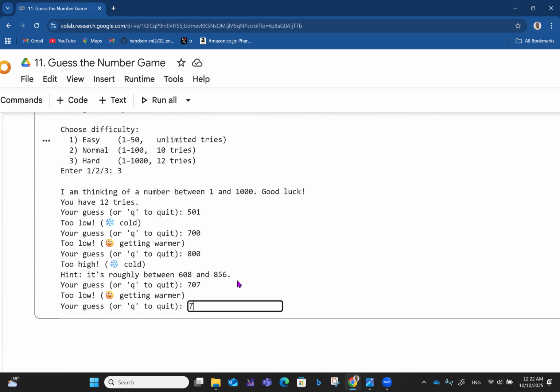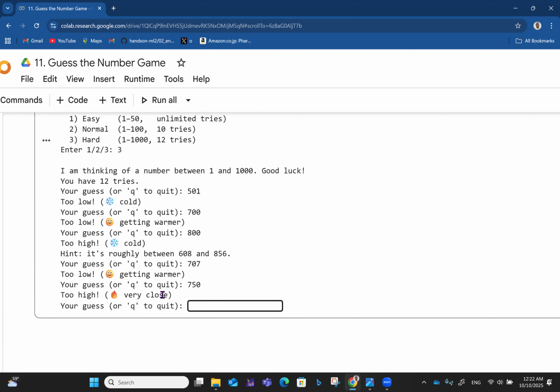Let me go for 750. So I pick 750, and it says 750 is too high. Lovely. Okay. 707 is too low. 750 is too high. So it means that the number is from 708 to 749. So let's do that. 8 and 49 is 57. Let's say 58, right? Half of 58 is 29. So let me go for 729.